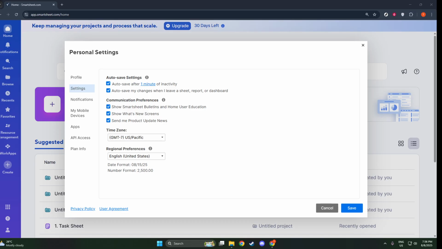Enabling these auto-save features in Smartsheet is a straightforward process, but can make a significant difference in how you manage your projects. By taking a few moments to set these options, you're ensuring that your hard work stays safe and sound, even if you get distracted or called away.